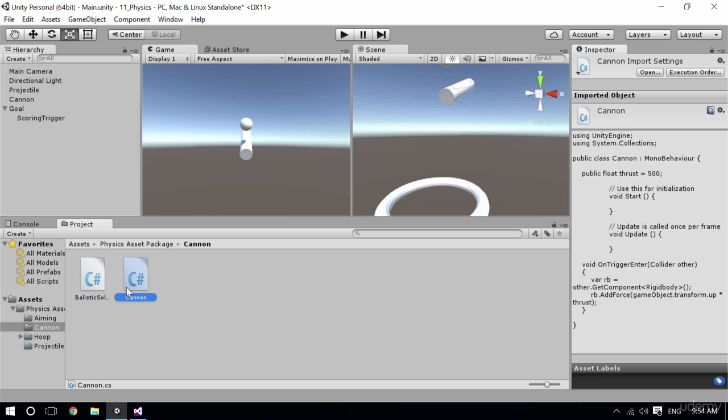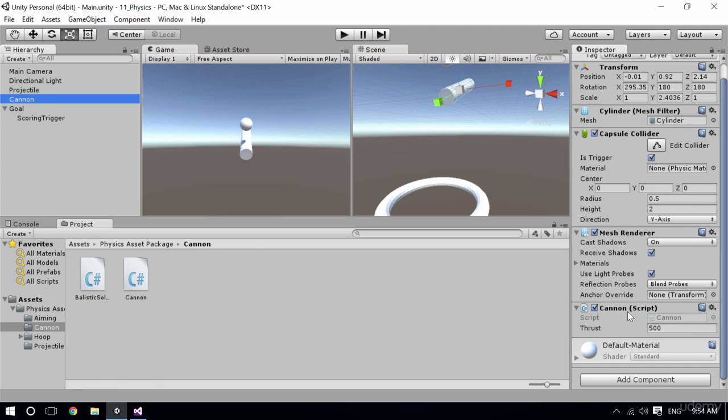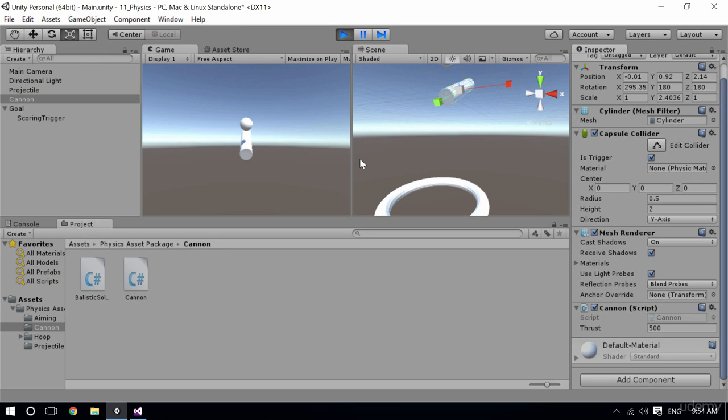You'll notice it doesn't have CS in this view, but if I select it, it says cannon.cs because that's the file name. And I'm going to drag that onto the cannon. I can either drag it onto the hierarchy or I can drag it into the inspector. And you'll notice we have this new cannon script, and it has a thrust property. Now we'll see why in a second when we hit play.